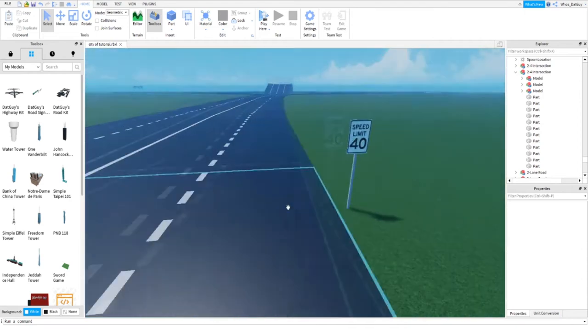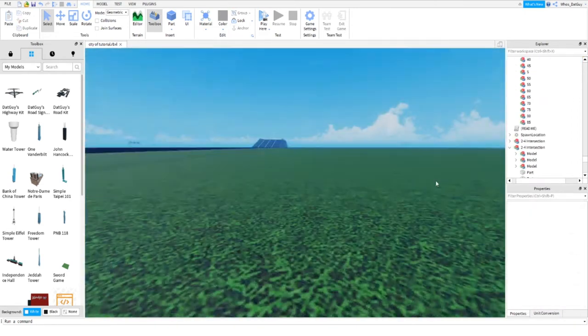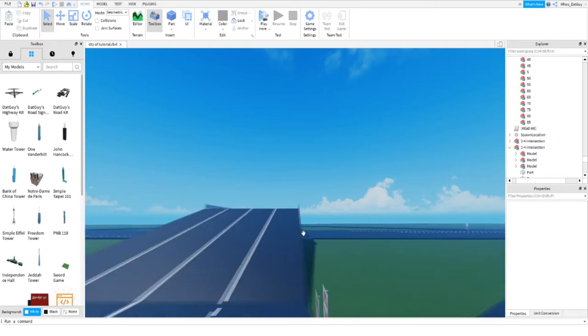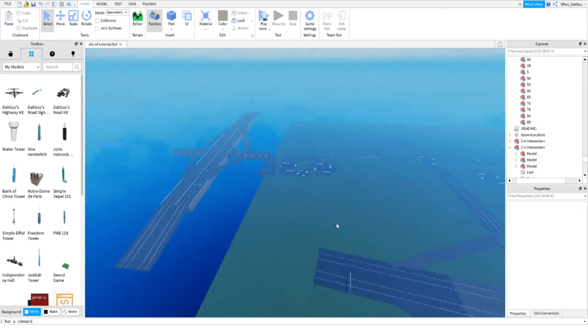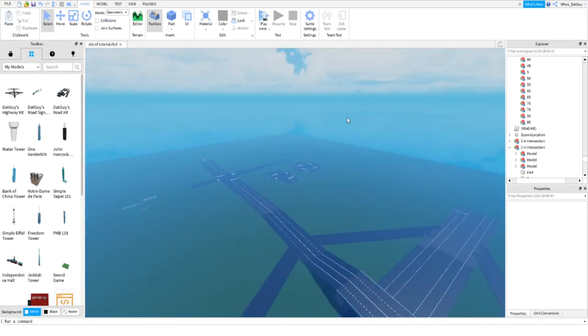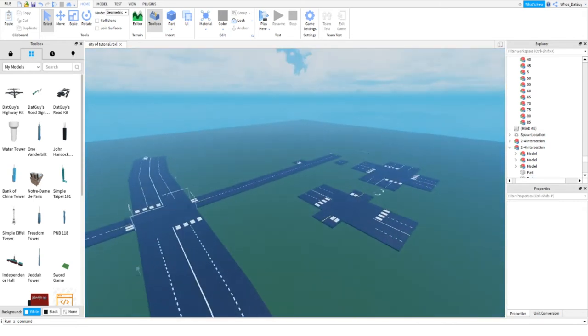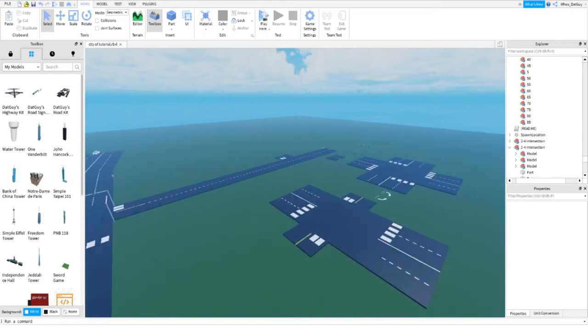So right here, yep, you have your speed limit. You have your bridge. Now what you want to do is continue building your awesome roads. So I'll be back once I finish my roads.